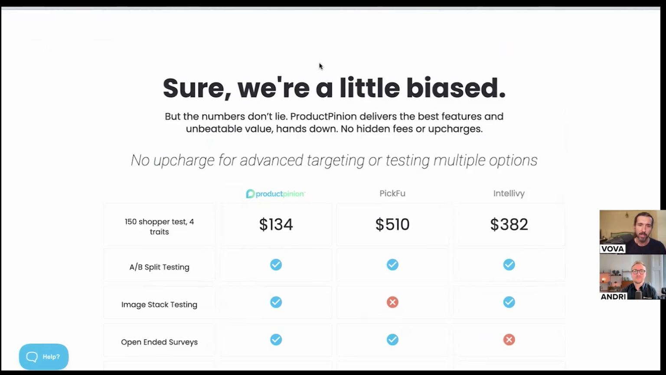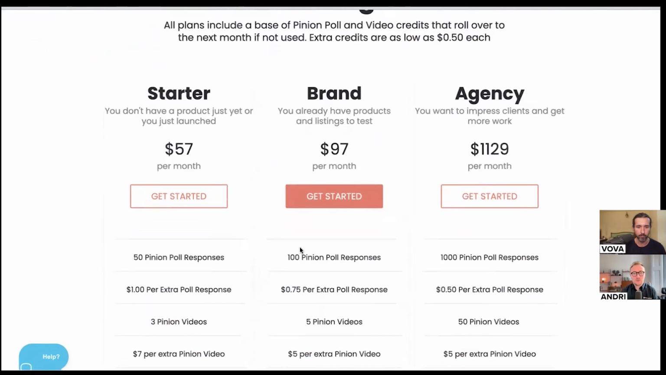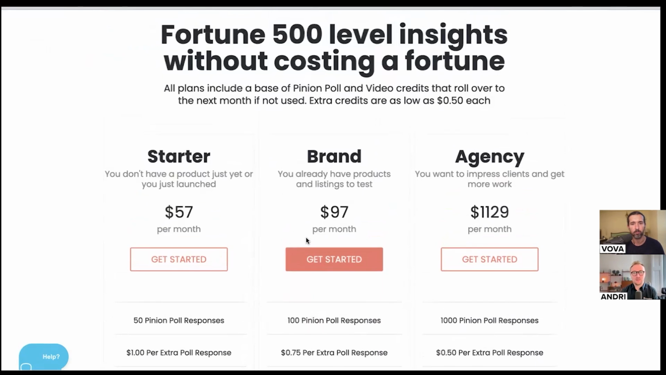And is there a yearly investment in ProductPinion or only monthly mostly, if people just want to save? Yeah, so when you sign up, you'll have an option to pay for a year, which will give you different percentages of savings. I think it's between 8 and 12, depending on the plan.